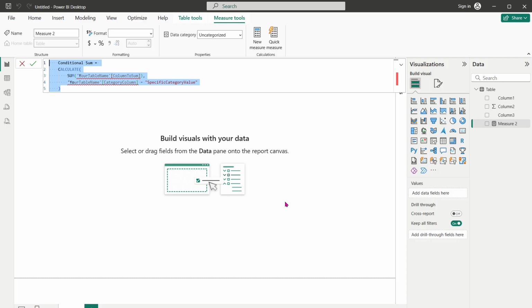And that's it! You've just learned how to conditionally sum across categories in Power BI using DAX. This technique not only enhances your analytical capabilities, but also empowers you to derive more value from your data. Remember, practice makes perfect, so continue experimenting with different DAX formulas to refine your skills.